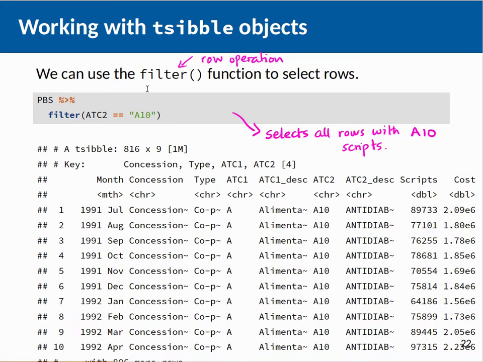Now, if we wanted to extract just ATC A10, you're seeing A10 over here. This is a character vector. The way you can do this is by filtering and extracting those rows that contain A10, if you wanted to focus on A10. So for a particular key, if you wanted to extract a particular factor, this is how you would do it.